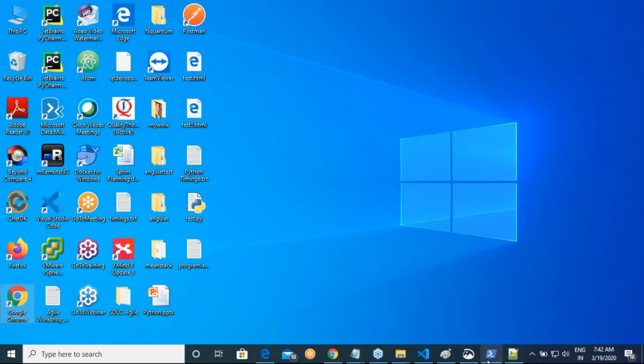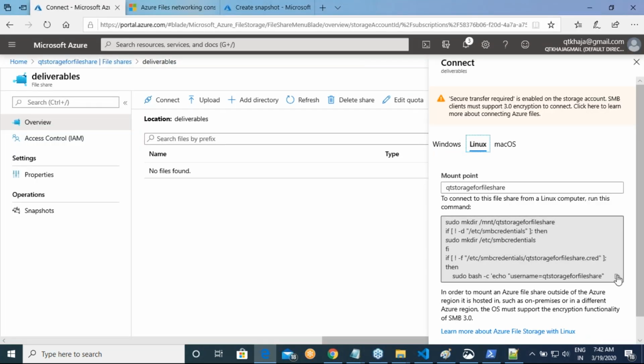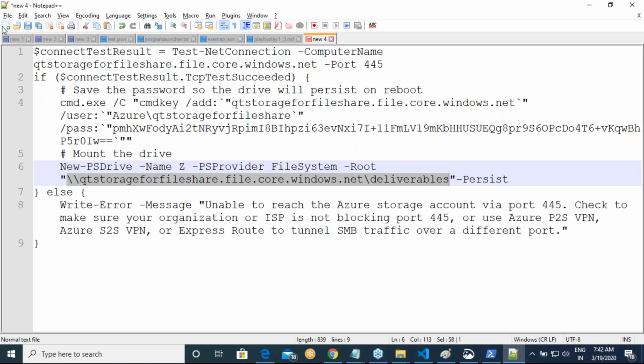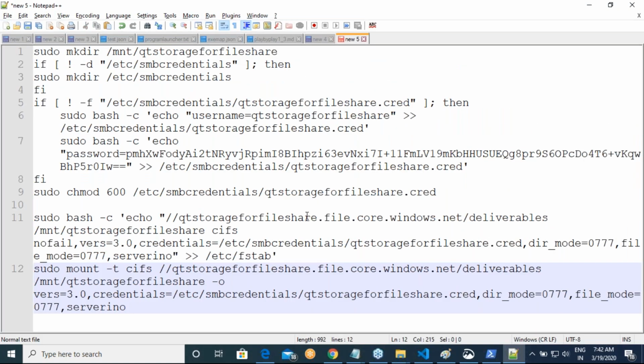If it is a Linux machine or a Mac machine, go over here, copy this command, open Notepad++, you can look at the whole script. The same thing happens, but here there is something called a mount operation. So just run the script in the case of a Linux machine.